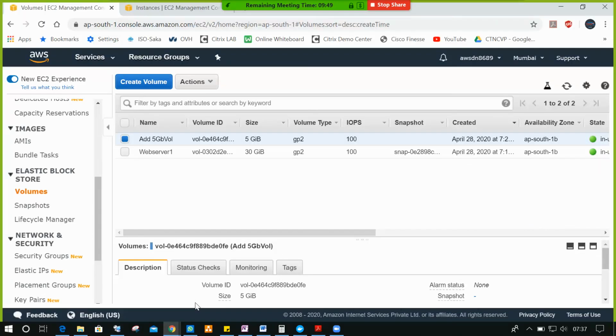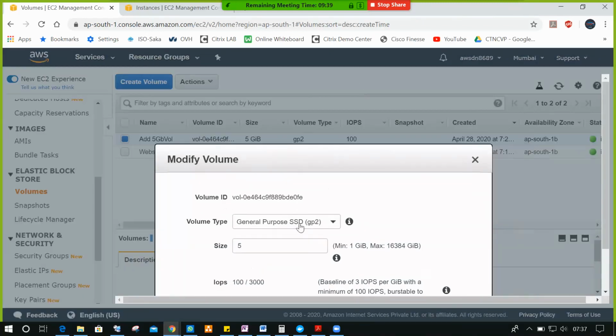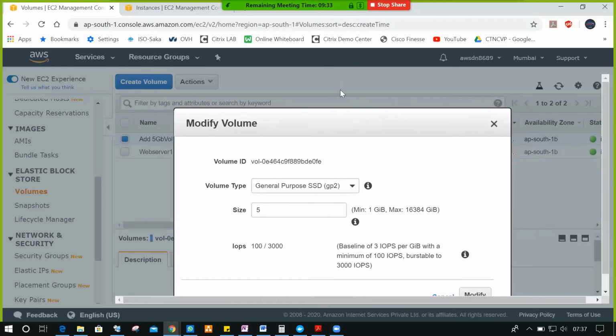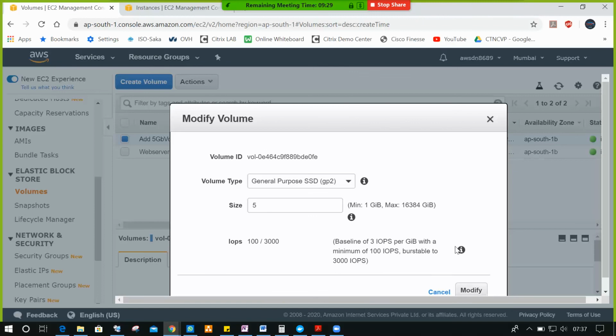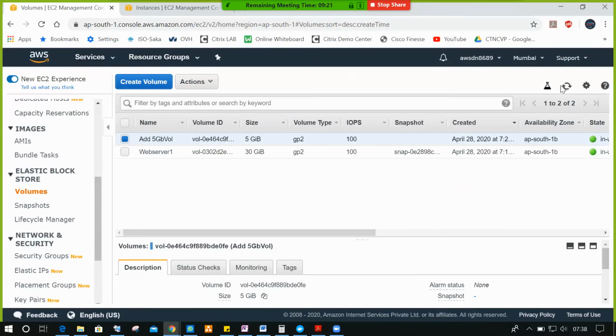Still, if you want to extend this drive, yes, we can do that. How to do that? Go to the additional 5 GB volume and go to actions, modify volume. Currently it's 5 GB, right? Now change it to 10 GB and click modify. Yes, close it. Now refresh it here. Now it is at 10 GB.